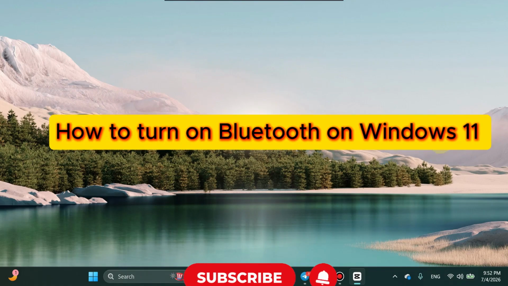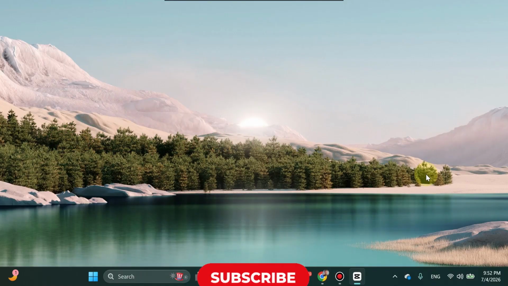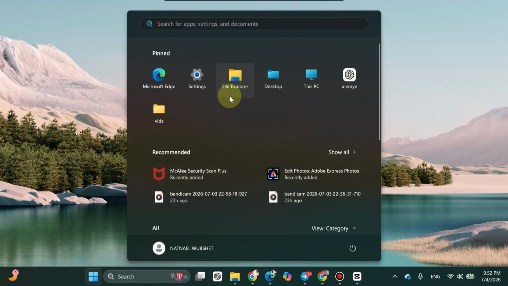In today's video, I'm going to show you how to turn on Bluetooth on Windows 11 step by step. Enabling Bluetooth allows you to connect wireless devices such as headphones, speakers, keyboards, mice, and more. So let's get started. First, click on the Start button on your Windows 11 taskbar.